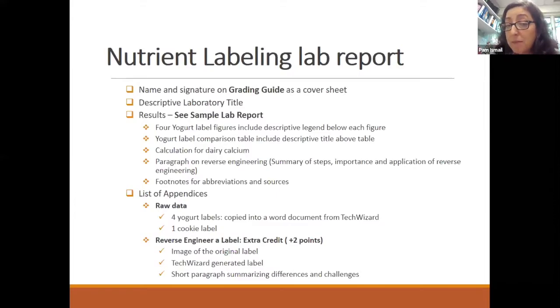For example, I did mention last time that an application of reverse engineering would be when you're competing in an industry and you want to know what the formula is of a competitor. So this gives you an idea: when you plug in the program the nutrition label, and then you plug in the information, the list of ingredients, then it would calculate the formula for you, or an estimated formula.